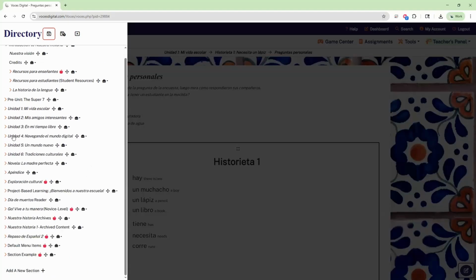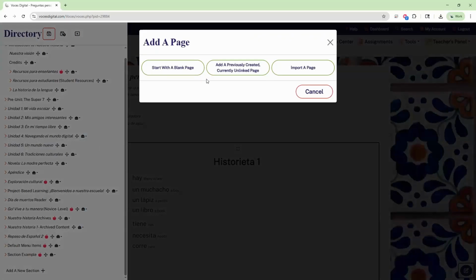Then I can also, within a particular unit or section, anything with a drop down with this arrow next to it is what we call a section. So that will have a little bit different options than the page, but really it's just add a page or add a subsection are the two new ones here. So if I wanted to add a new page to Unit 4, I just click Add a Page.